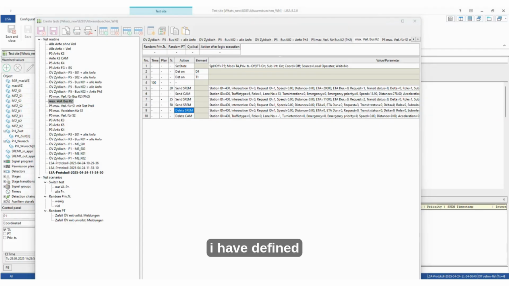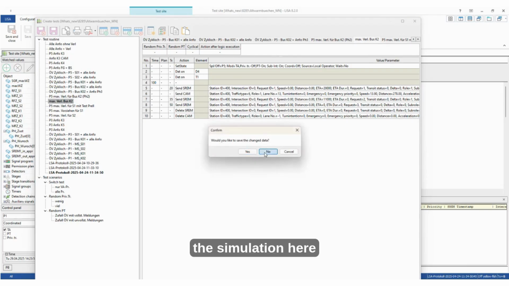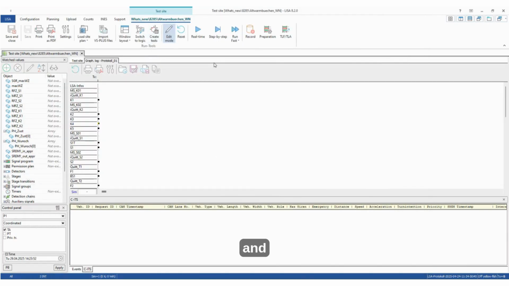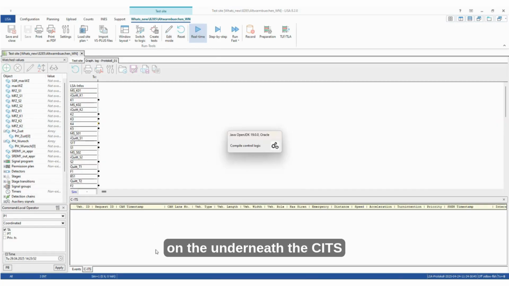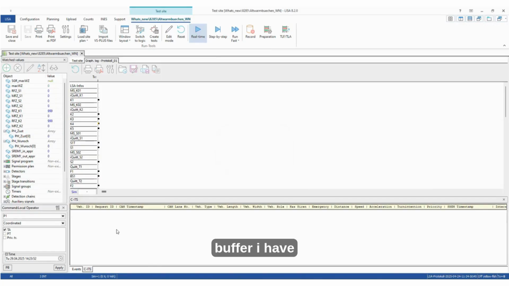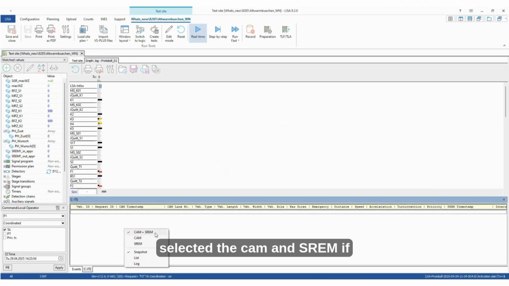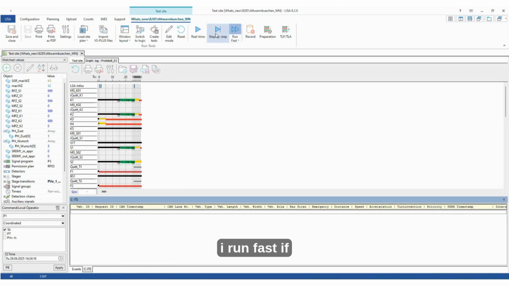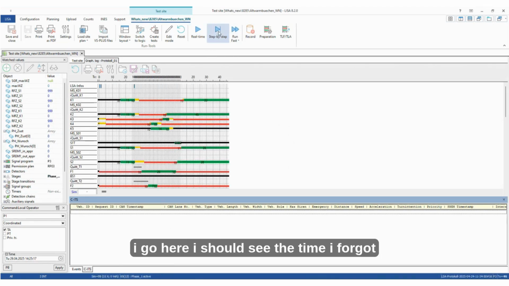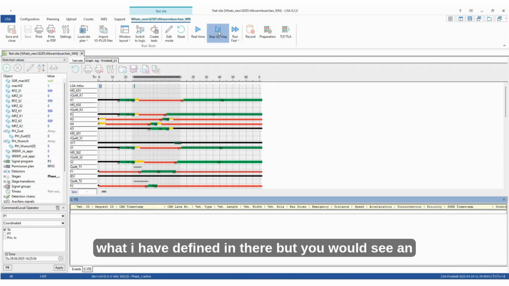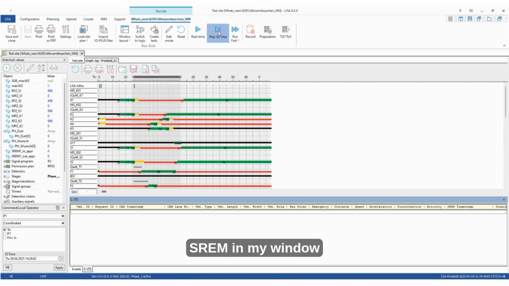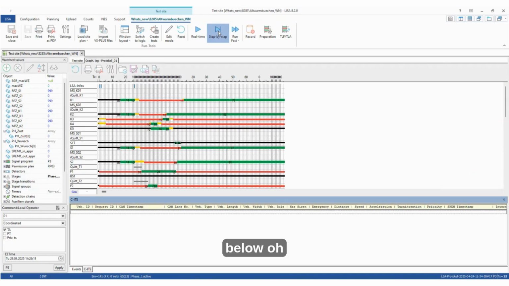So I have defined this, and as usual, I run the simulation here. Underneath the ITS buffer, you can see I have selected CAM and SREM. If I run fast, I should see the time. I forgot what I have defined in there, but you would see an SREM in my window below.